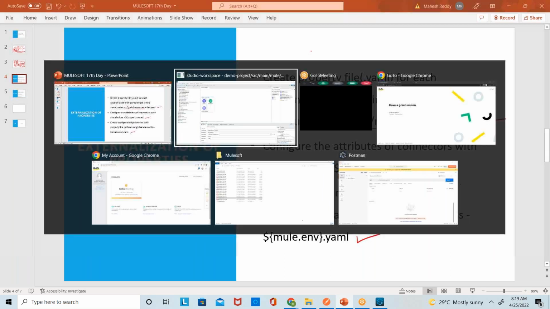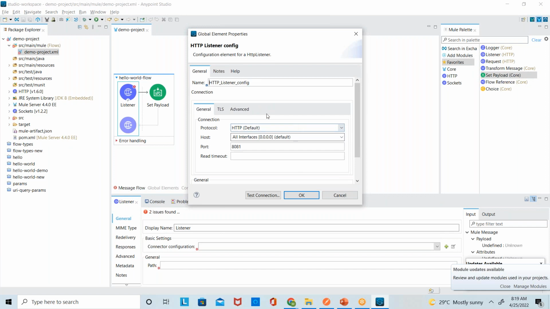Attributes means all these are known as attributes. Configuration properties or configuration attributes, whatever we call them, not an issue. We have to fill all these details. Now see here, instead of 8081, this is called hard coding. I don't want to do hard coding. I want to call all these values from property files. What is the procedure?